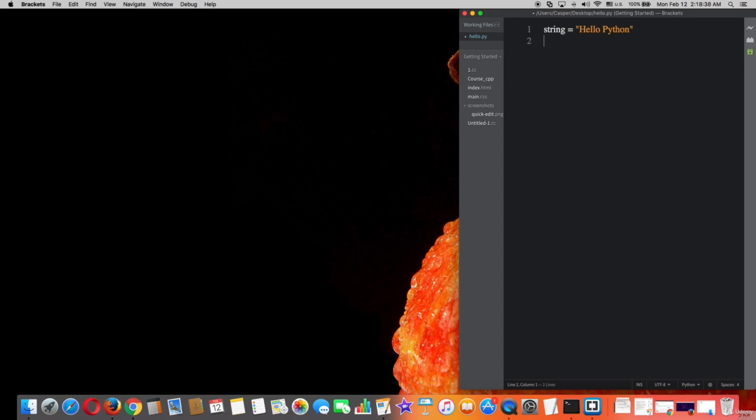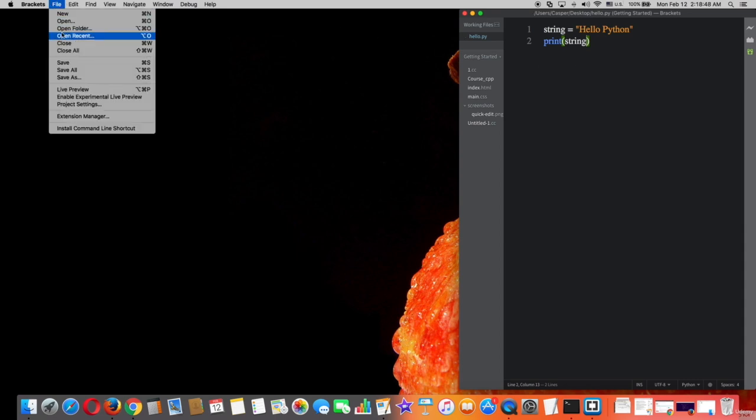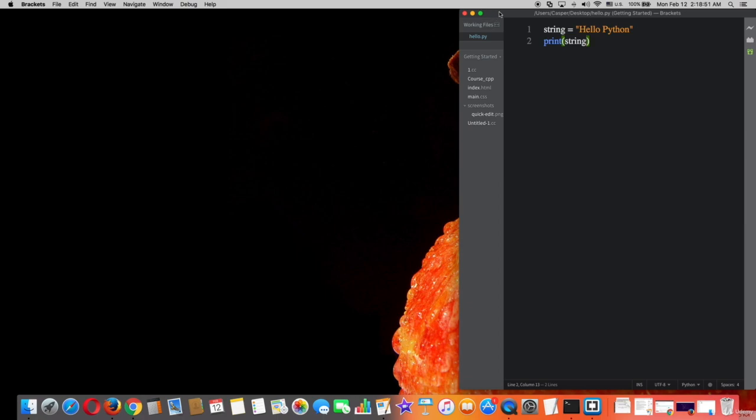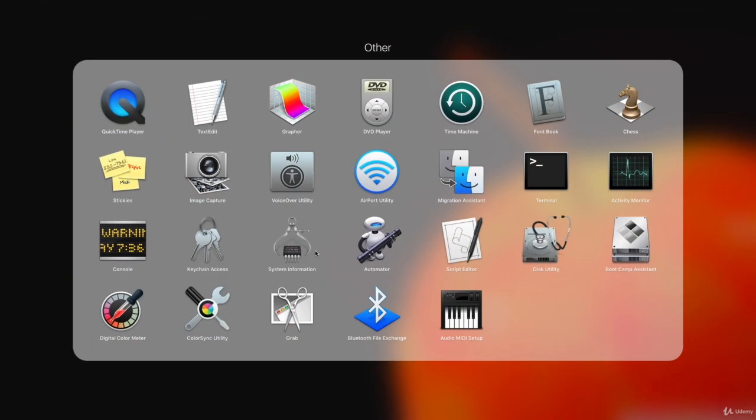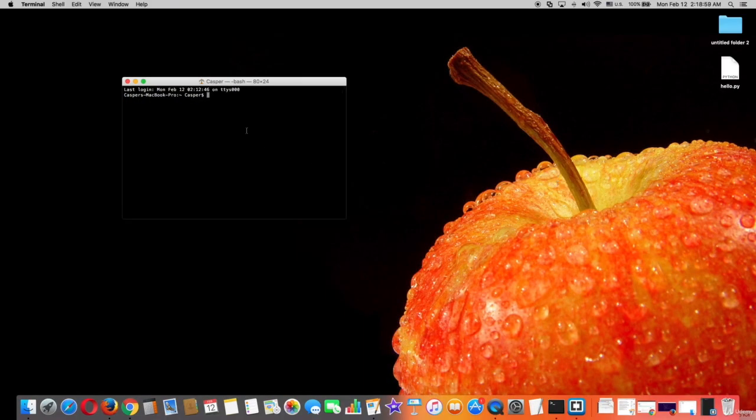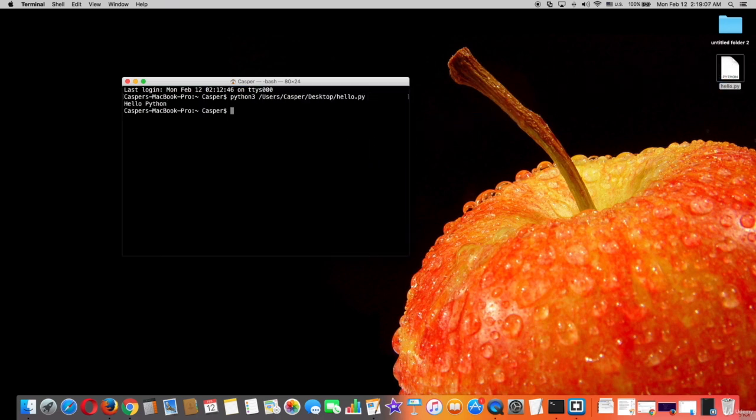After that, we will print our string to see if it works well. Print parentheses, between the parentheses put the string, as you see on the screen. After that, save the file and try it on the terminal to see how it goes. Type python3, drag and drop the file, and press enter. Pretty nice, as you see here, Hello Python printed well in the terminal.